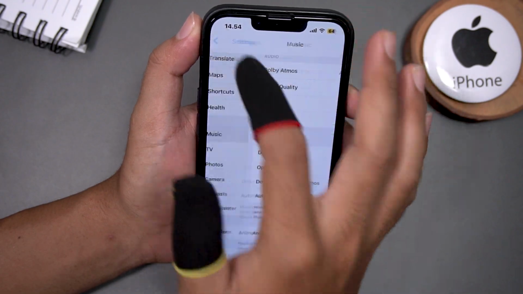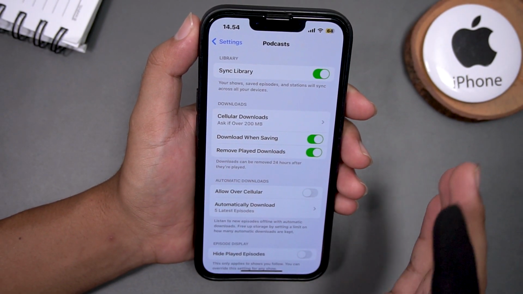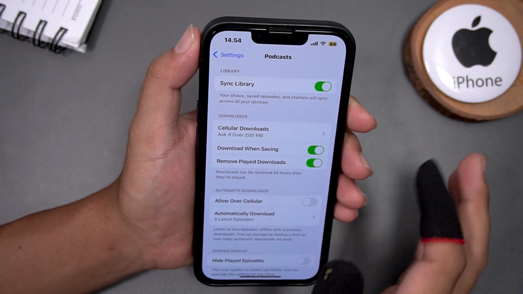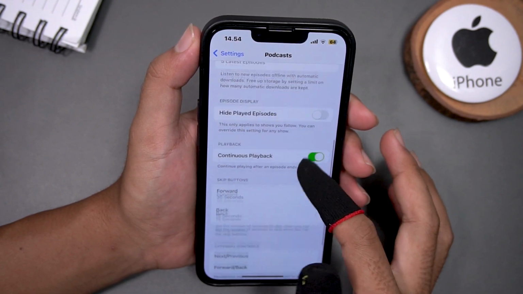The next part is podcast settings. Podcasts is the default podcast app on your iPhone. Here you can customize settings like download settings, notifications, and many more.